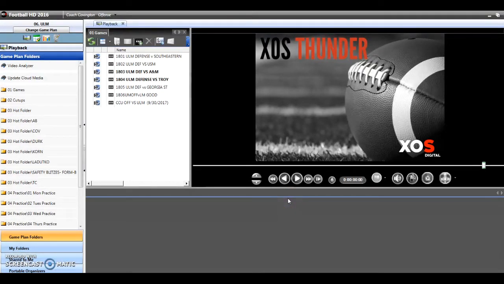XOS Digital Thundercloud. This is used by college football programs to look at film of either opponents or self-scout. This is the main page that will come up when you come in to the application, and everything is stored in here from practice to opponent games and things like that, so you can watch and scout them and prepare your game plan versus an opponent.